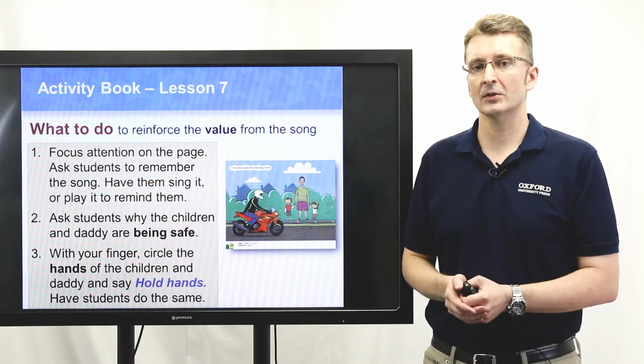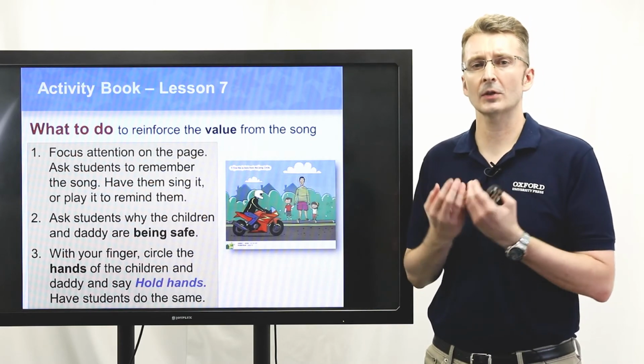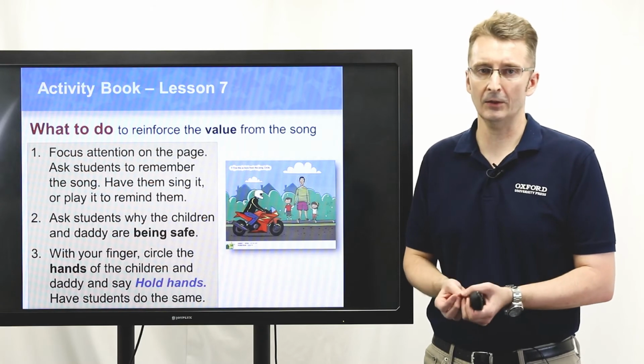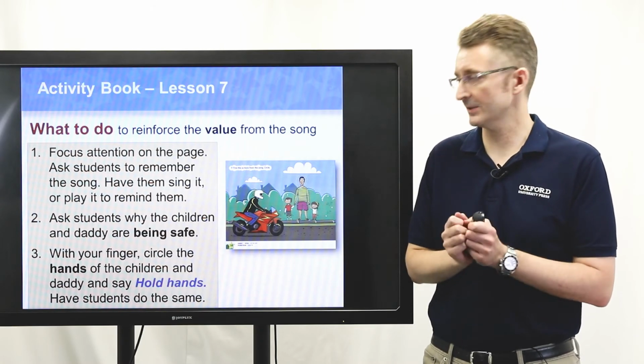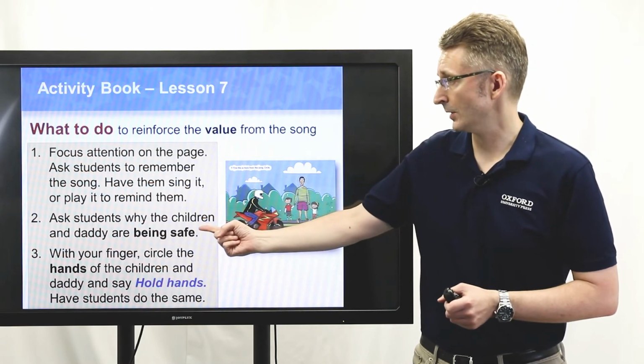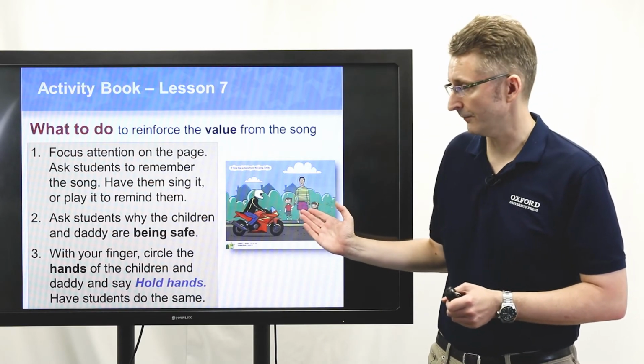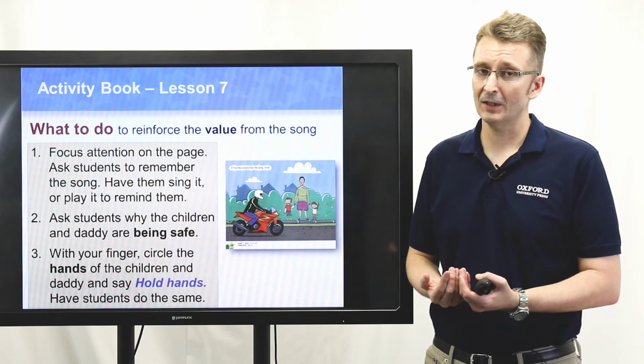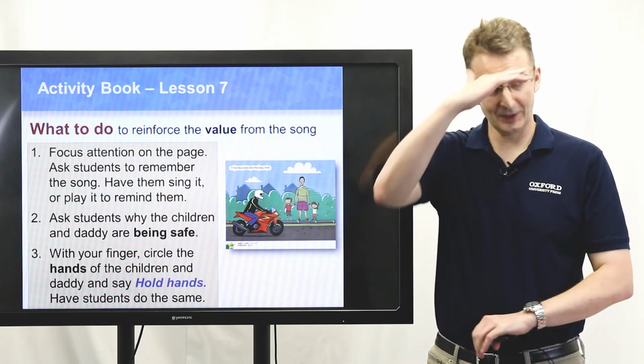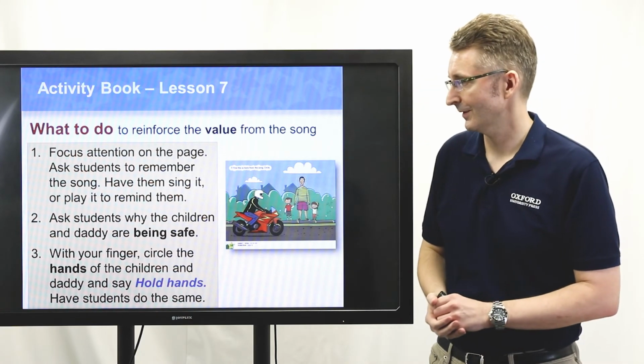Next, we can ask questions about the picture to get children thinking more about the unit value, which in our case is be safe. So ask students why the children and Daddy are being safe. It should be easy. They're holding hands and looking before they cross the road.